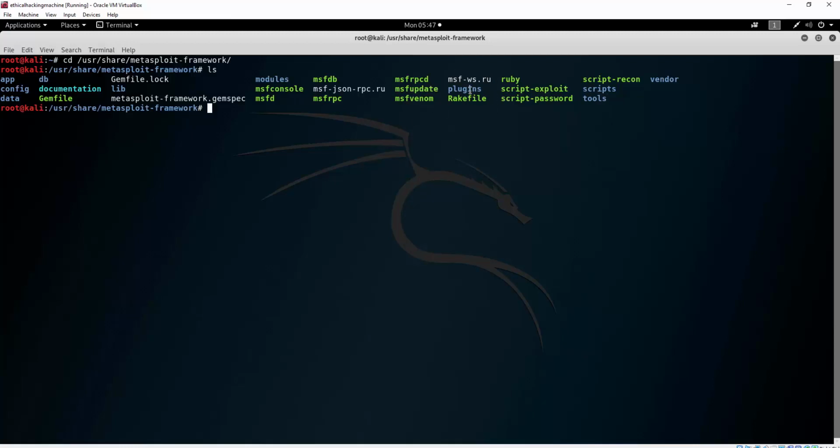Now, it's good to know that the Metasploit framework and all of the exploits are written in Ruby, which is a programming language similar to Python. So if you know that language, it is also a plus.